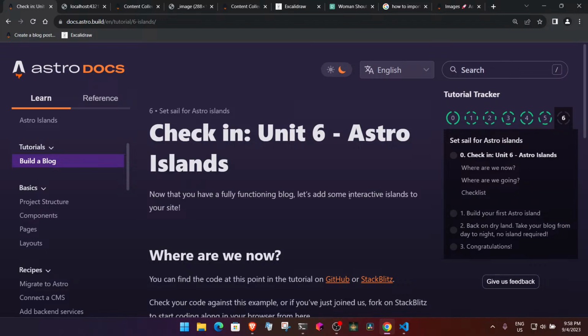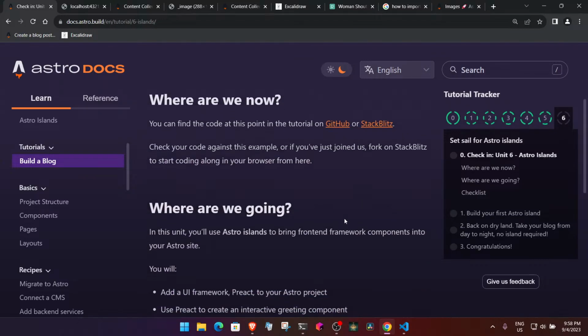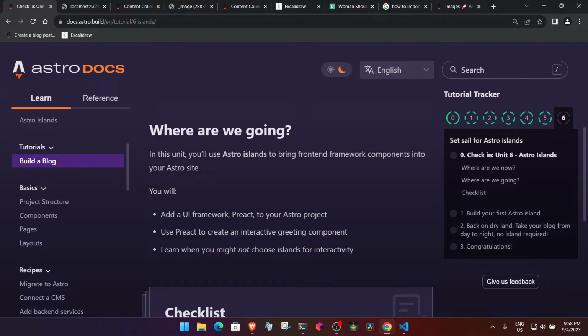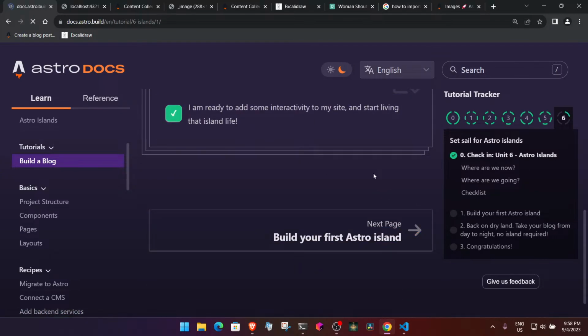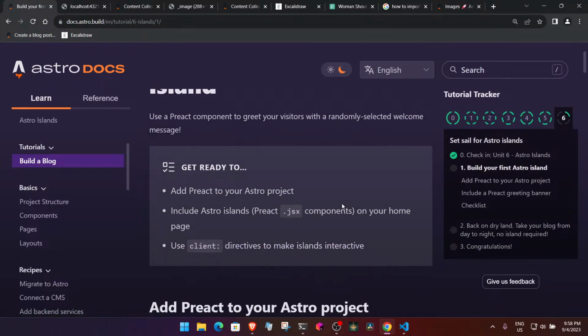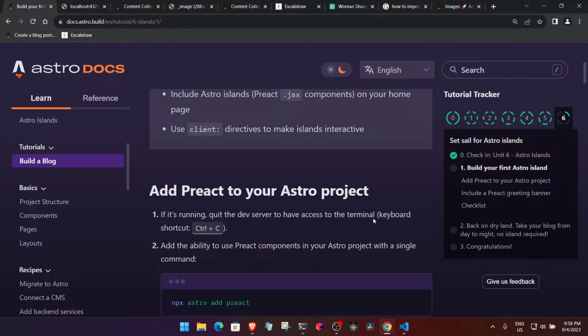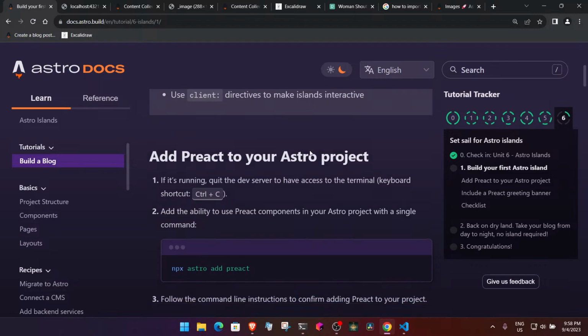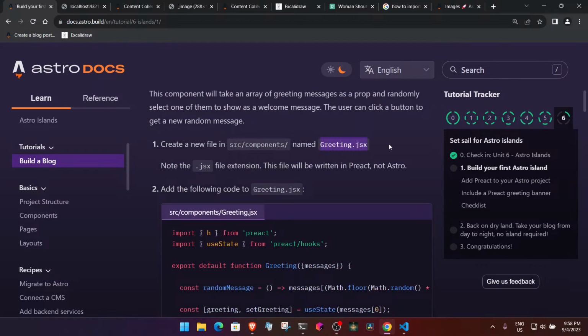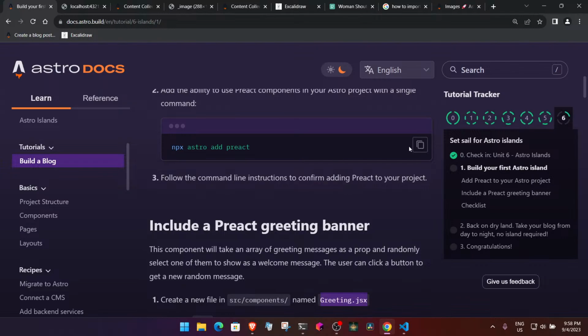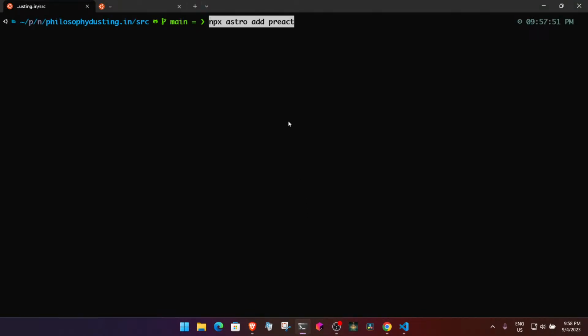Unit testing, Astro Island. Now that you have a fully functioning blog, let's add some interactive islands to your site. What are we doing? Add a UI framework, React, to your Astro project, use React to create an interactive greeting component, learn when you might not choose island interactivity. You know what? I will not do this. Build your Astro Island, React, use a client directive to make the island interactive. Okay, let's say I install the React rather than Preact. Then I do this greeting. Let's do it anyways.